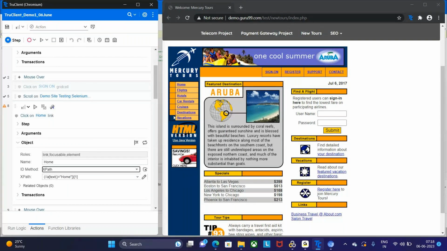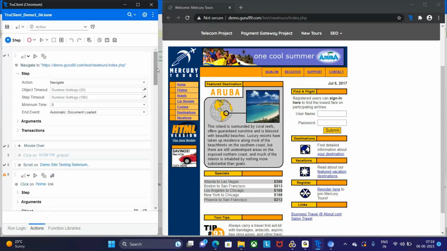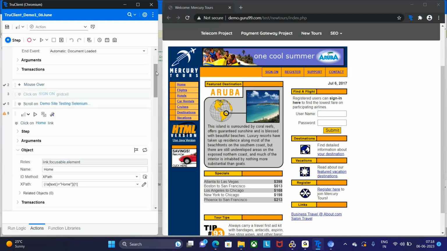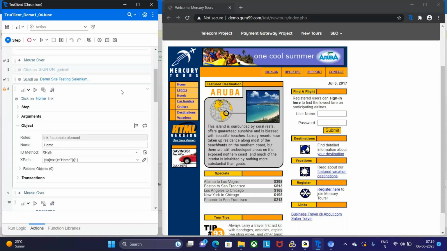So I don't need to replay the script from the beginning again, as we discussed yesterday. There is an option: either we can replay the particular step or we can replay from this step. In order to save time, I will replay from here. Replay from this step.